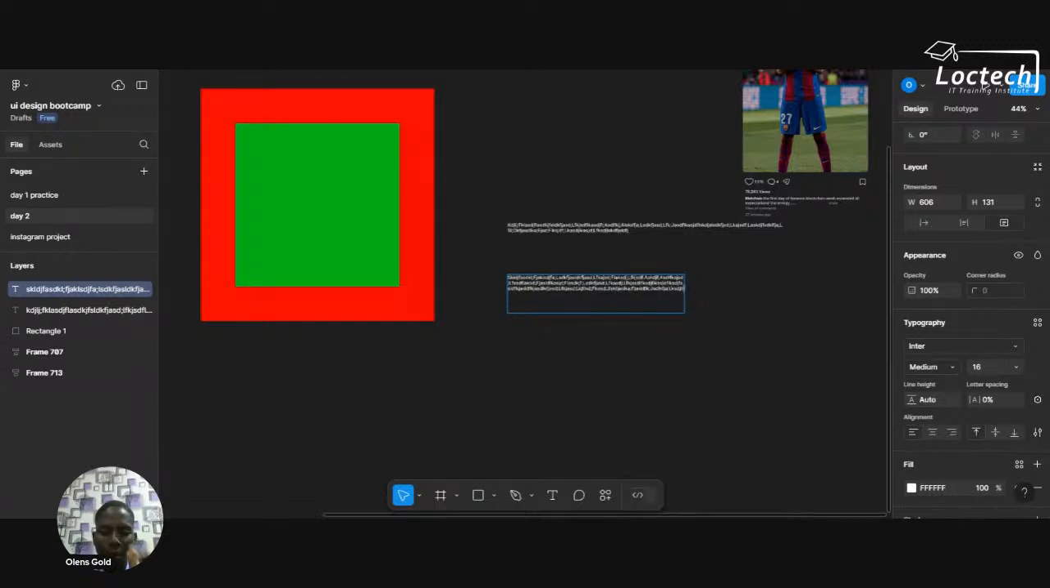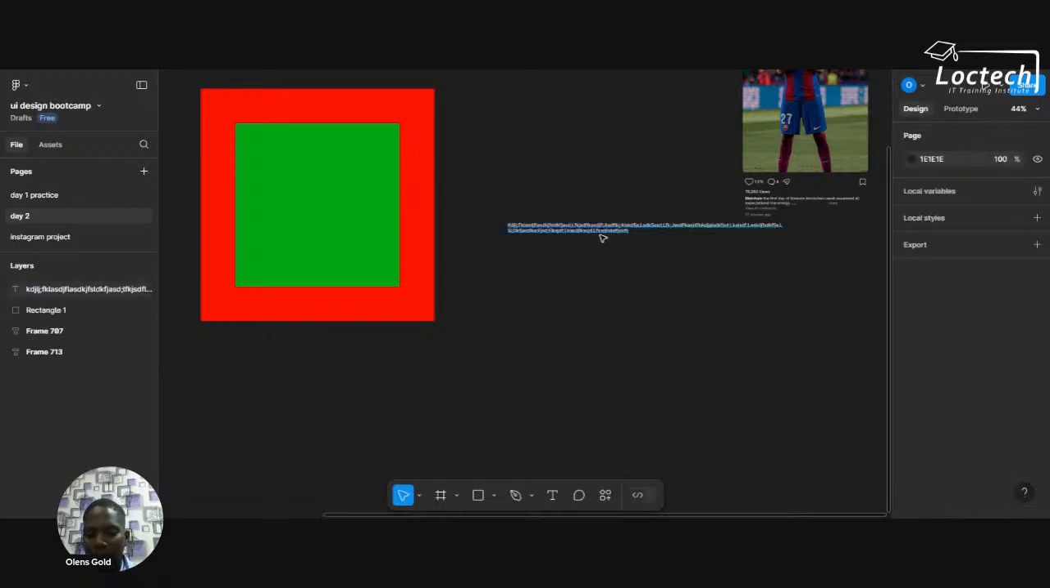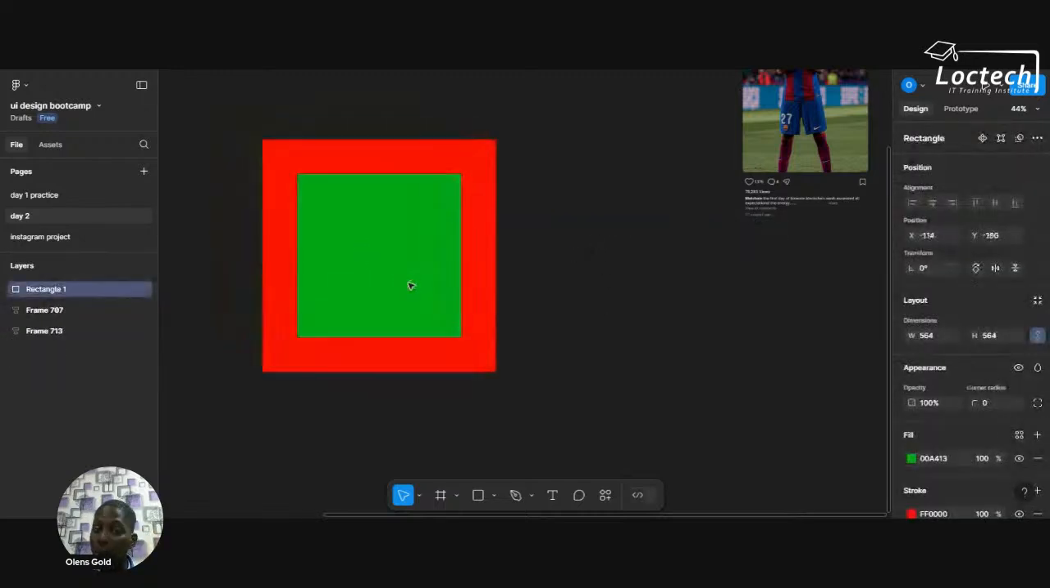I know I'm typing a bit of gibberish, but it's all for the sake of learning. So let me just delete that. Yeah. So that's how you input text.